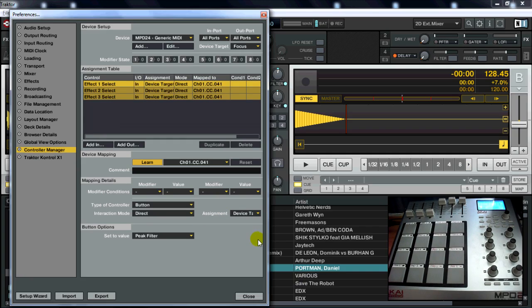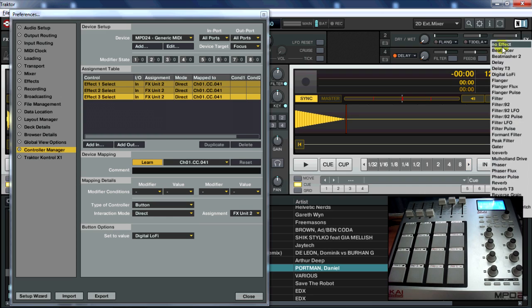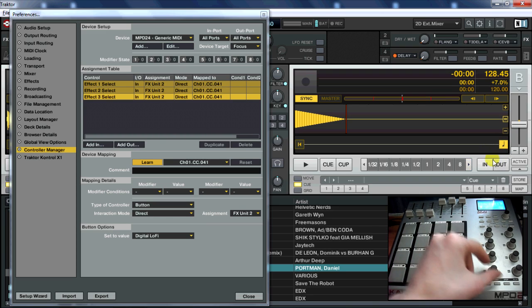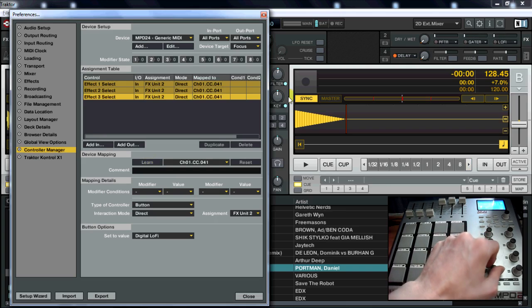What we've also got to do is select the effects unit we want. So I'll just select them all to 2 so we can view them up here. And 2. So now if I change these effects, you can see, take the learn off, you see it goes directly to these effects that we've selected.